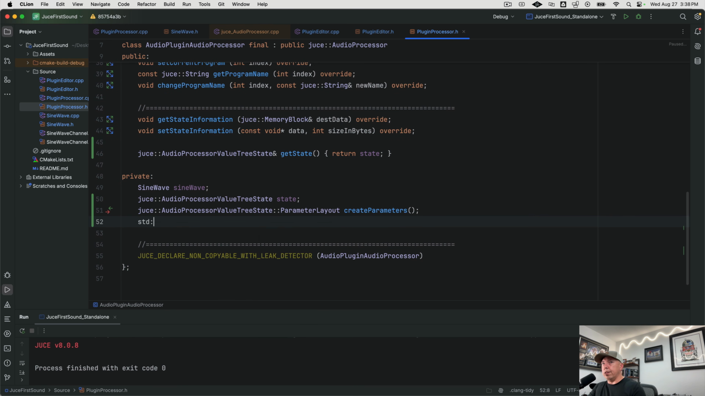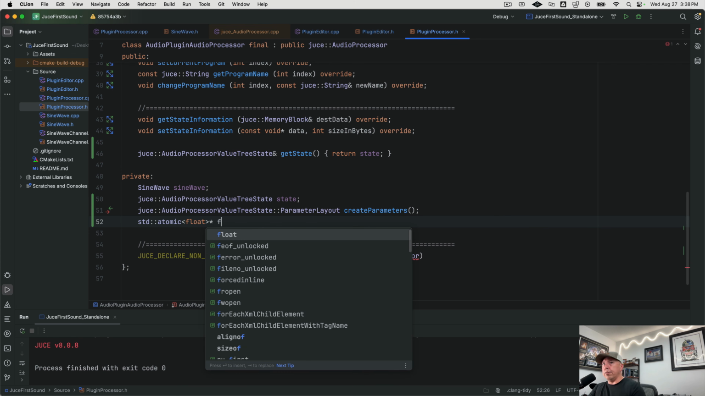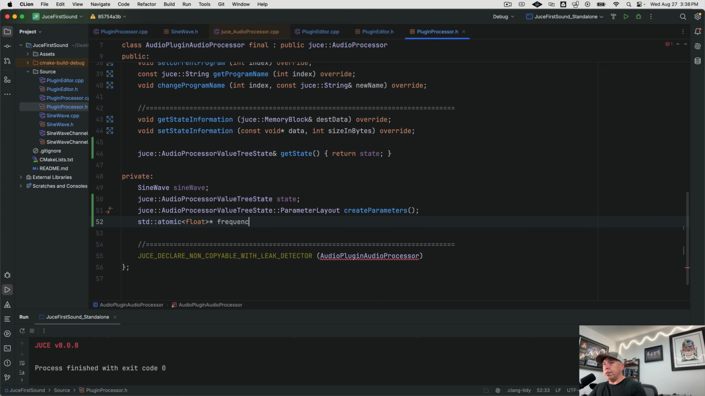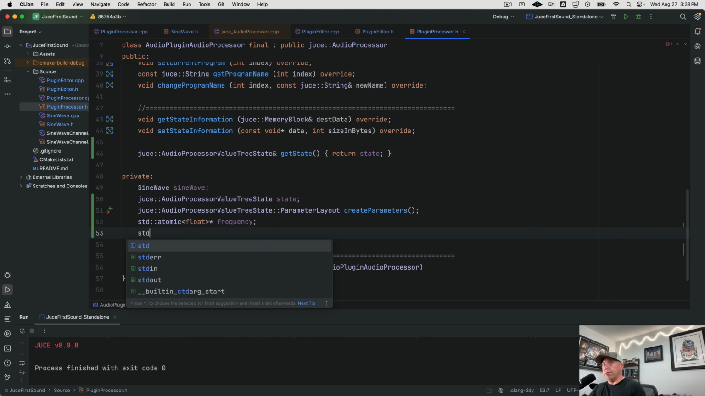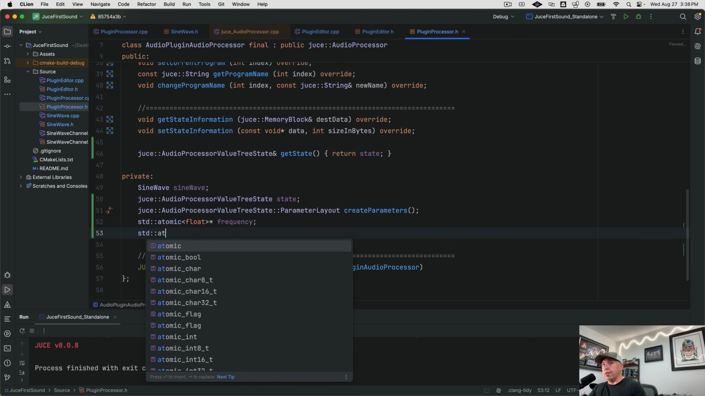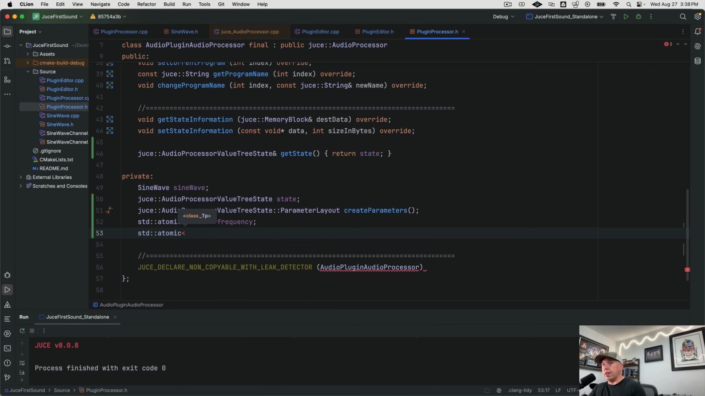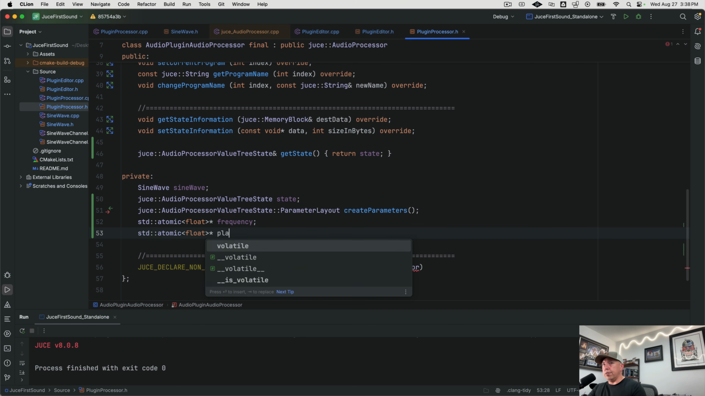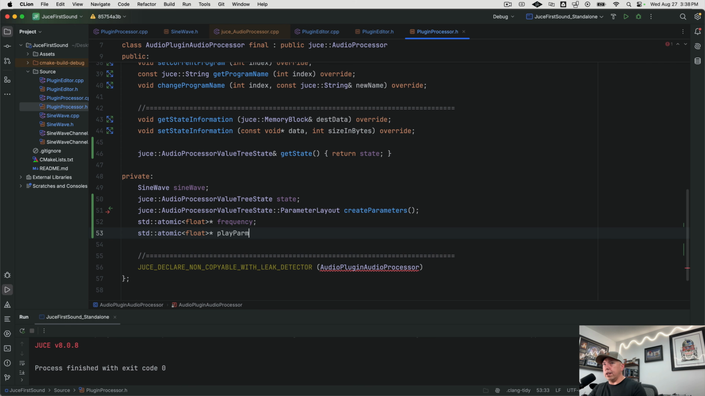So let's go ahead and do that now. We've got std atomic float pointer, and I will call this frequency, and then I will do the same thing for the other value. I will call this play param. I'll call this frequency param as well, just to make this all the same.